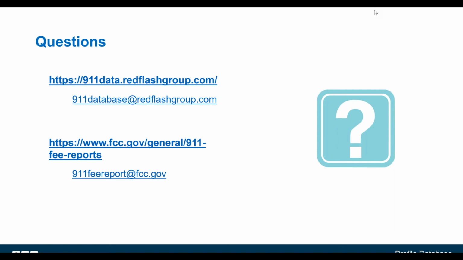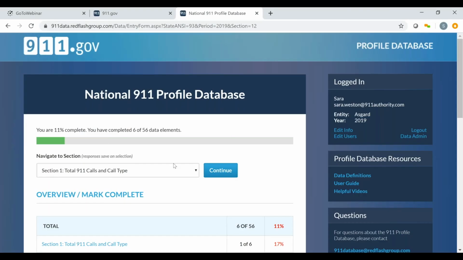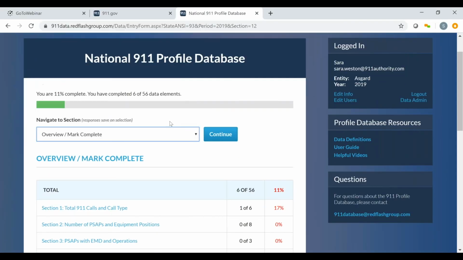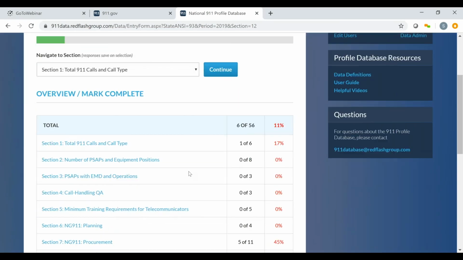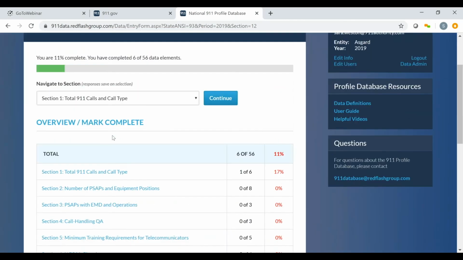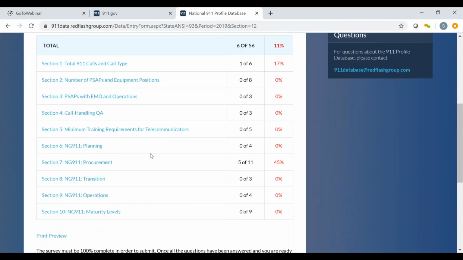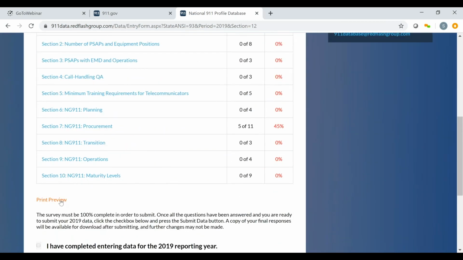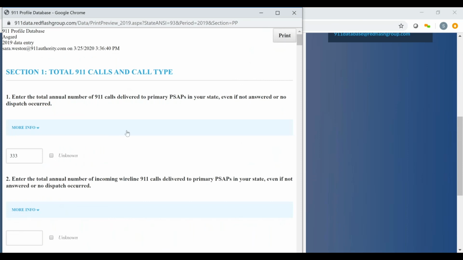Yes. I'm going to switch back over to the database. Okay. I believe if you are on the last page here, this is the overview, mark complete. There's a button here, print preview. You can click, and that will print out all of the questions and all of your answers. And you can print it here from the computer. You can print a PDF. You can print on your printer, whatever you need.